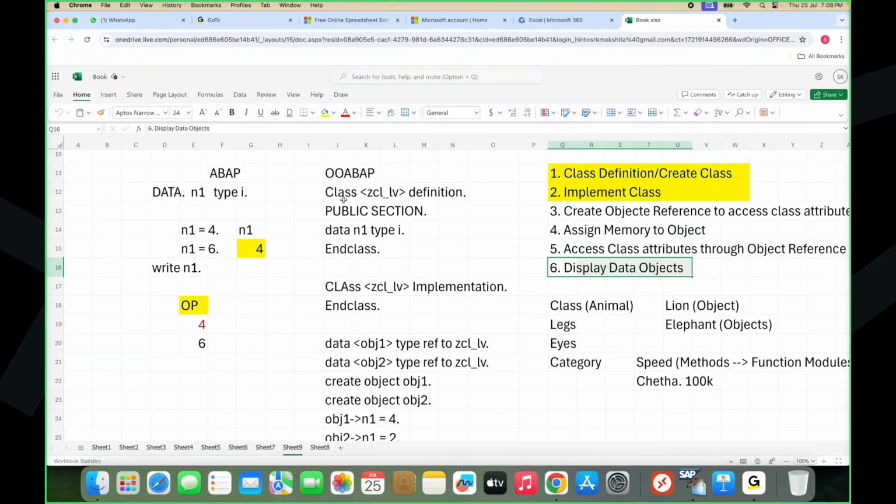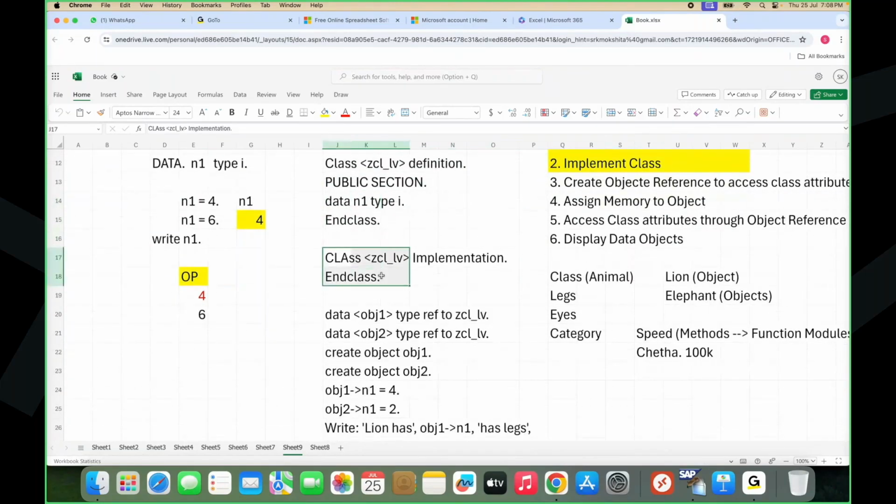And we have created one local class, in the sense that whatever class you create in SE38 is called a local class, and whatever class you create in SE24 is called a global class. So yesterday we created one local class with the data object N1, and then we implemented the class, referred to the class through the object reference, and assigned memory. After that we passed values to the object, and then we used the object to display information.